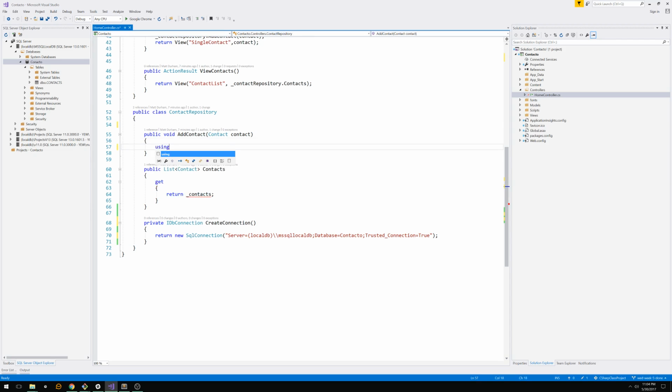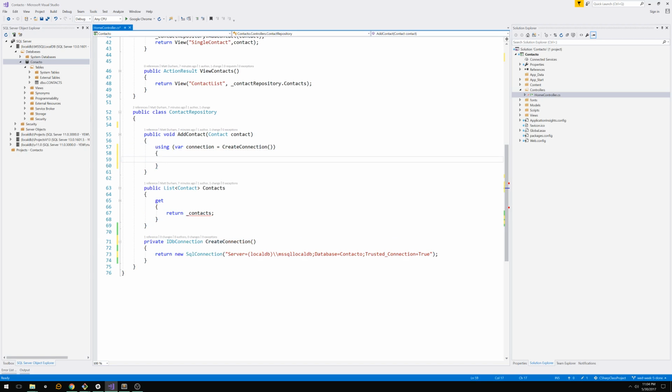So we're going to be using var connection equals create connection and put in some curly brackets. So using the special word that means clean up, and you always want to clean up your DB connections.